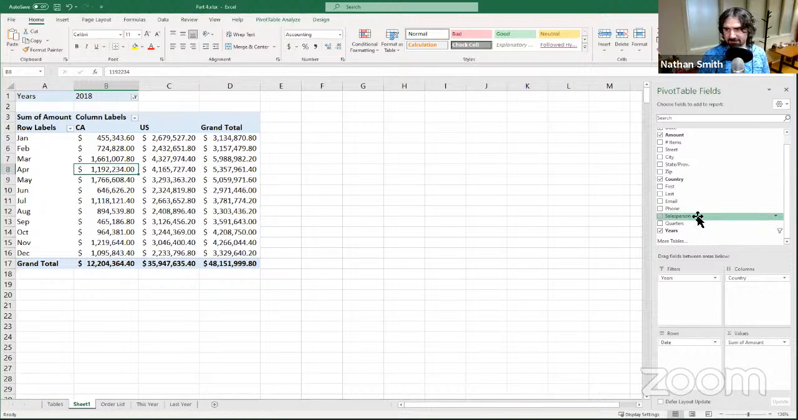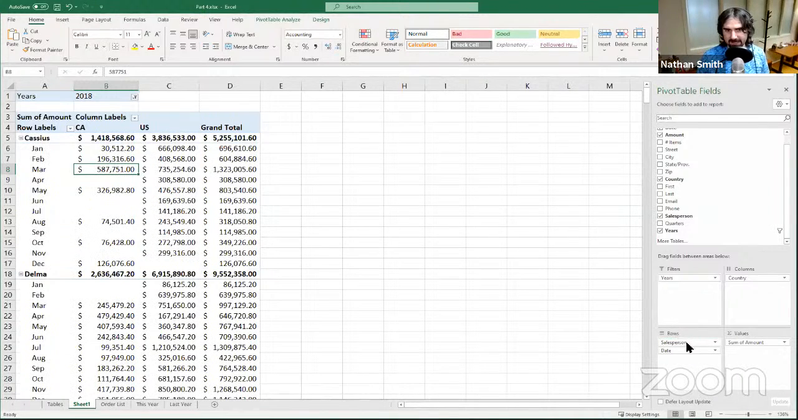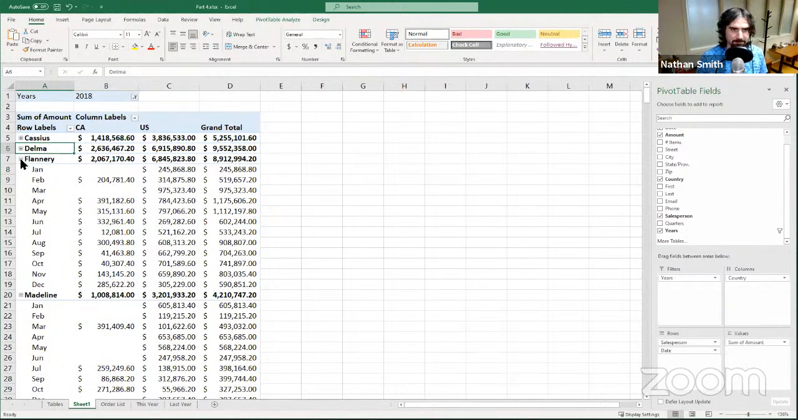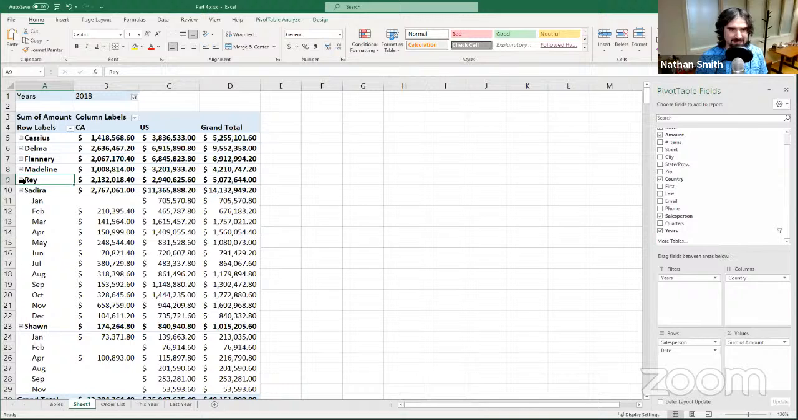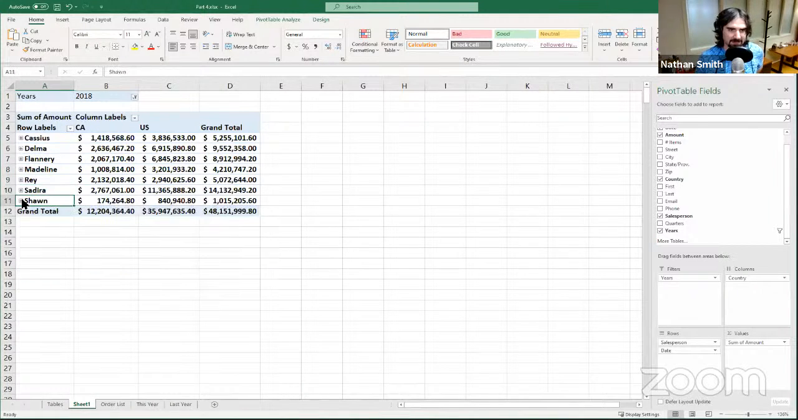So I'm going to come up here and find the salesperson field, and I'm going to drag that down into, let's say, our rows for now. I'm going to drag it into rows on top of date. Of course, I can flip that if I want to, and we'll do that in a second. But for now, let's look at it this way. It's given me expanded ones at first, but I'm going to collapse them by clicking the minus signs.